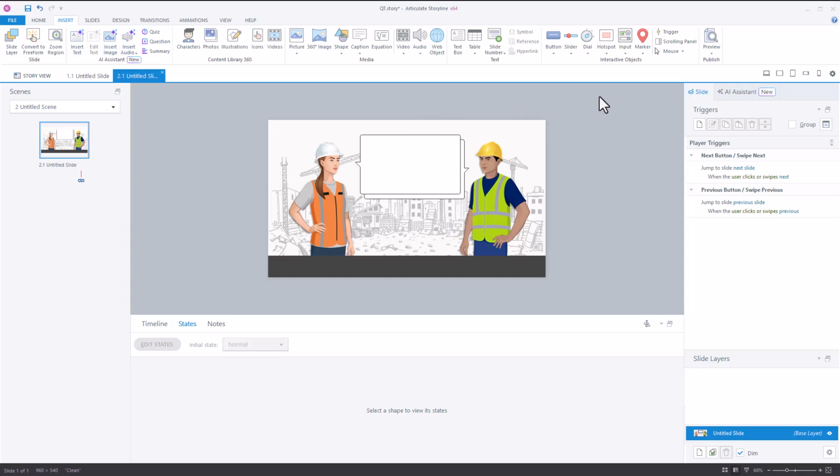So now let's go ahead and add the slider. Insert, and then we're going to select sliders. Now, if you've never worked with the slider, just select it and draw it on the screen.